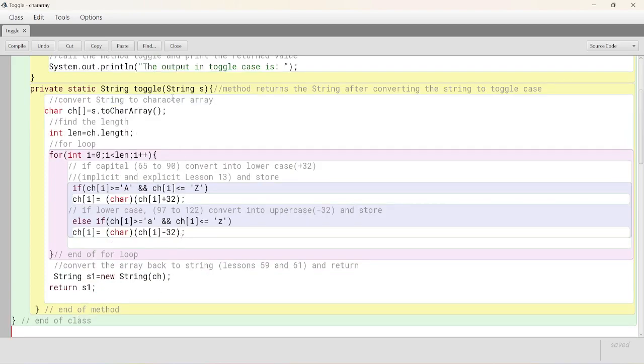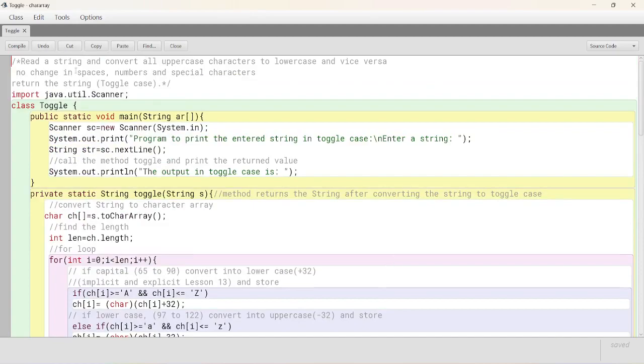So what did we do? Converted this s into character array, found the length and ran a loop. If at all a to z, plus 32 and store back, minus 32 and store back if at all it is a lowercase character, and convert the entire ch array to a string, return s1. So what they said, read a string, we have read, convert all uppercase characters to lowercase and vice versa, and return the string, we have returned. Now the method we can call directly from here.